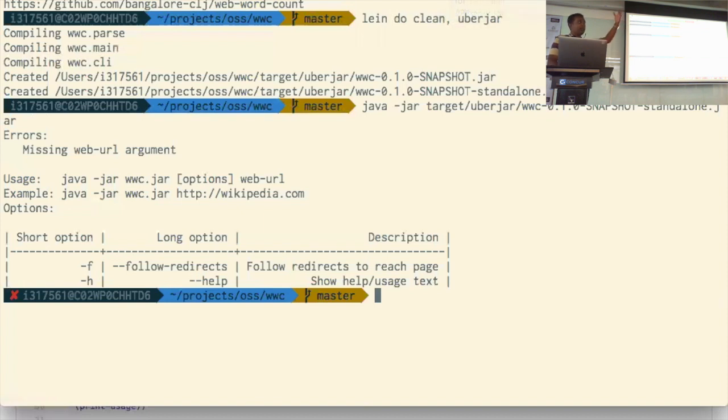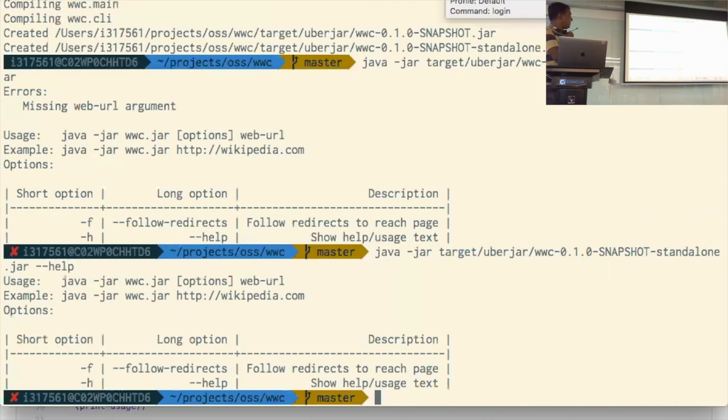So let us say that a certain link actually redirects you, and you want to follow the redirects. Then there is an option flag, right? And if we need help, then we can say minus h or minus help. So if we do this jar minus help, then it will show us the same help text but without the error message, because there is no error here. We have set minus help, and that is perfectly legal, right?